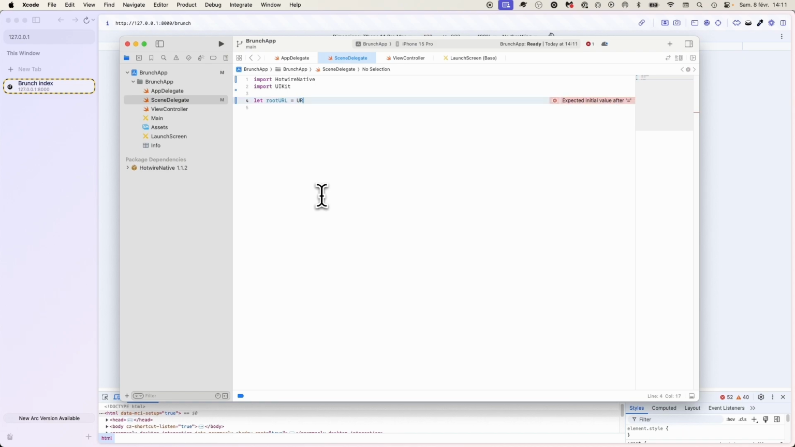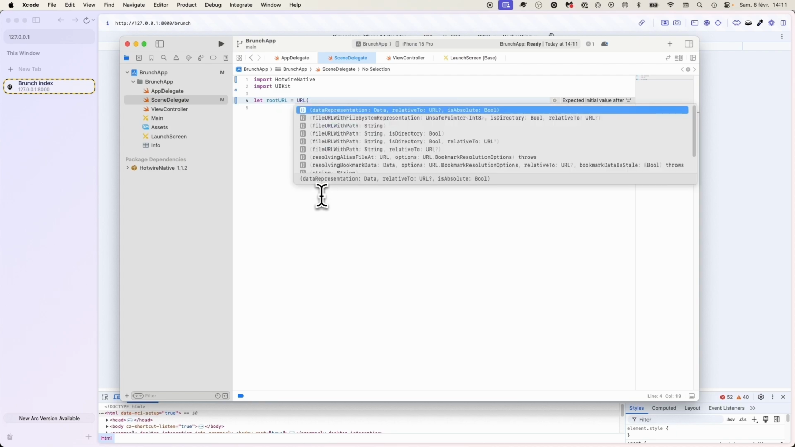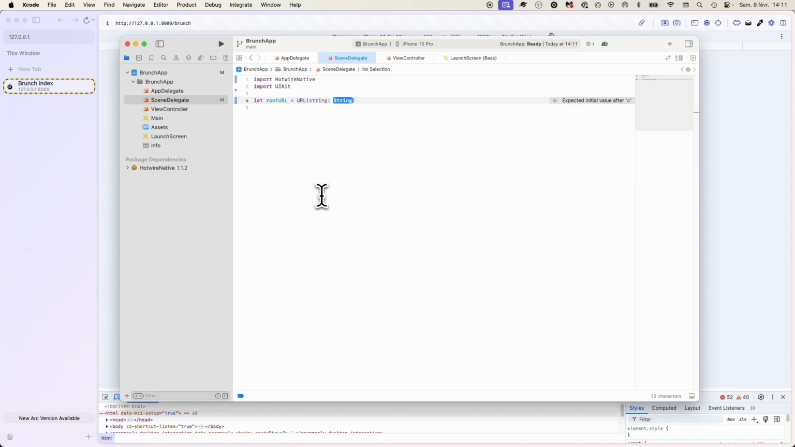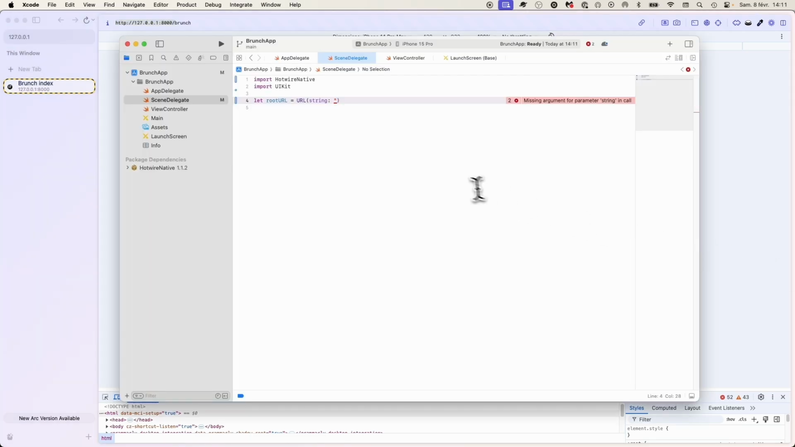So to do this, we can use the URL class and then pass a string. In this string, I will give it our application. So I will do this and come back to Xcode and put it here. Okay, so now we have the URL.